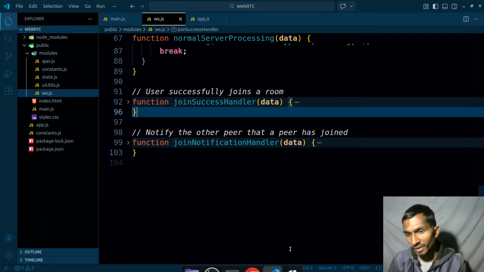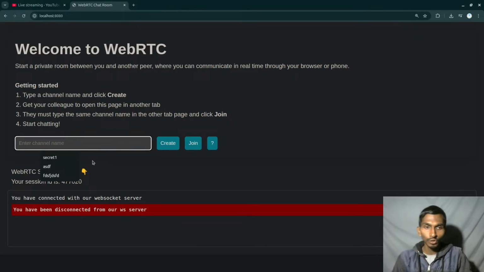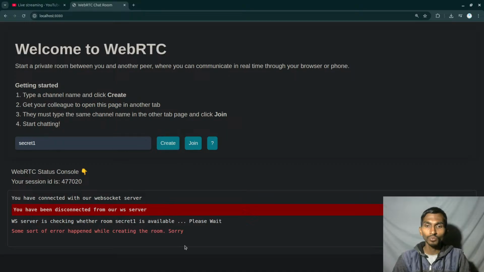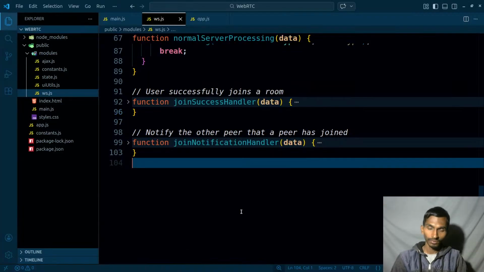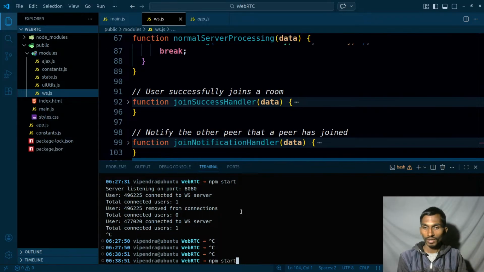So that should be it, and let's simply try to create a room right now. So that's going to be secret, create the room. Some sort of error happened while creating the room, sorry. Okay, that's fine, let's see. The server wasn't running.